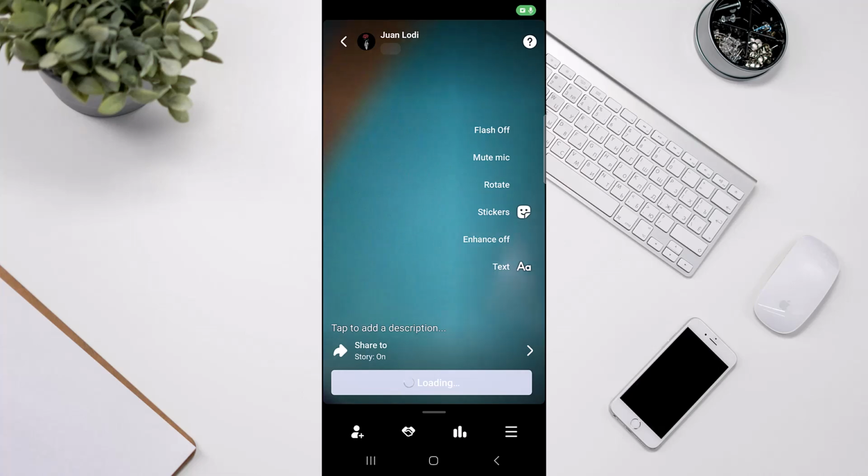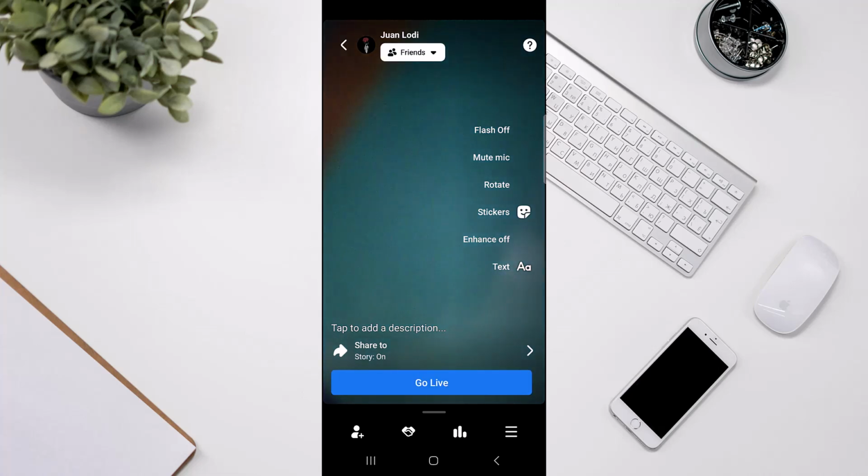And here you will find several options like you can turn on or off your flash, mute your mic, rotate the screen, use some stickers or enhance your video, or add any text. You can add a description, and once you are okay with it, just tap on go live and you will be live on your Facebook. So yeah, this is how easy it is to start a Facebook Live.